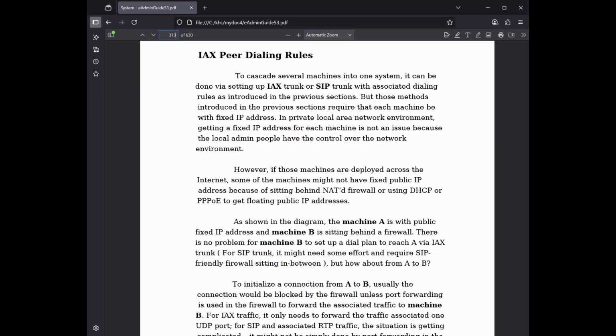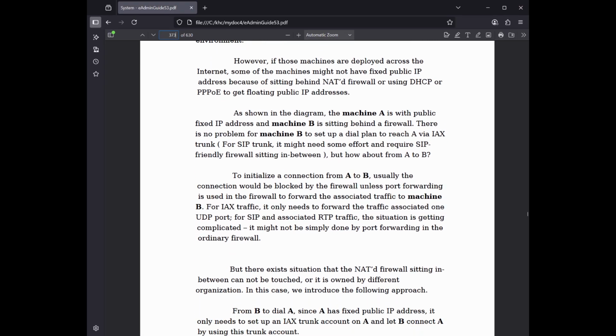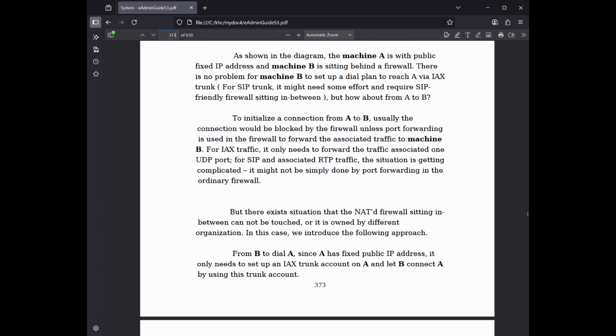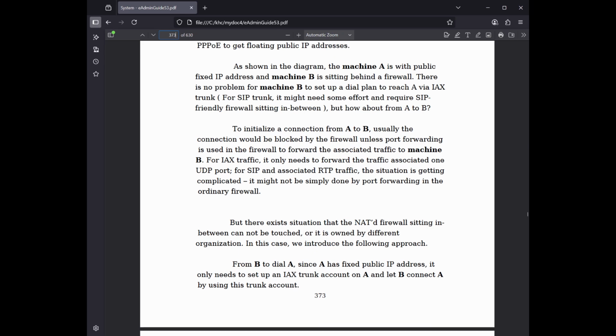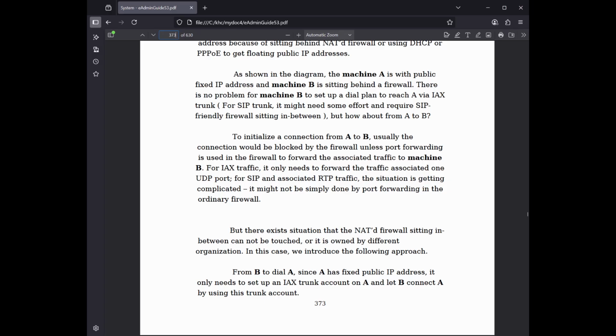As shown in the diagram, machine A has a public fixed IP address and machine B is sitting behind a firewall. There is no problem for machine B to set up a dial plan to reach A via IAX Trunk. For SIP Trunk, it might need some effort and require a SIP-friendly firewall sitting in between. But how about from A to B? To initialize a connection from A to B, usually the connection would be blocked by the firewall unless port forwarding is used to forward the associated traffic to machine B. For IAX traffic, it only needs to forward the traffic associated with one UDP port. For SIP and associated RTP traffic, the situation is getting complicated. It might not be simply done by port forwarding in the ordinary firewall.